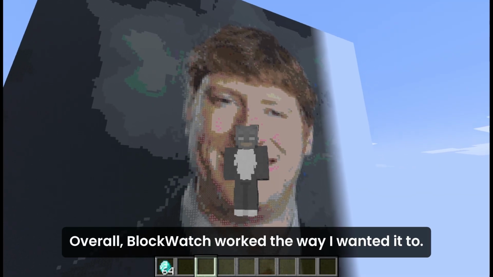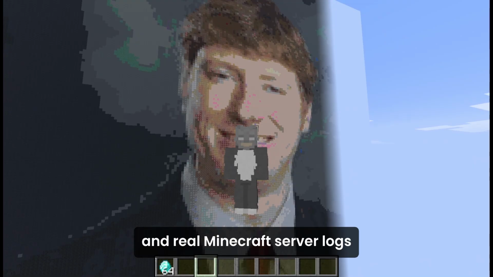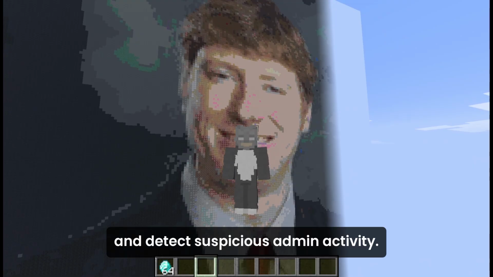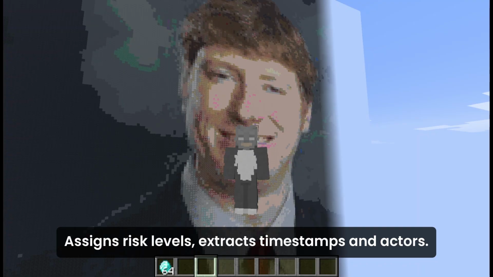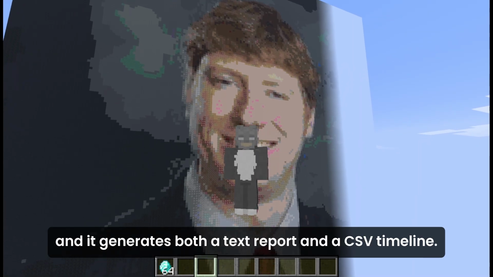Overall, BlockWatch worked the way I wanted it to. You can scan both sample logs and real Minecraft server logs. It detects suspicious admin activity, assigns risk levels, extracts timestamps and actors, calculates a SHA-256 hash, reconstructs a timeline, and generates both a text report and a CSV timeline.